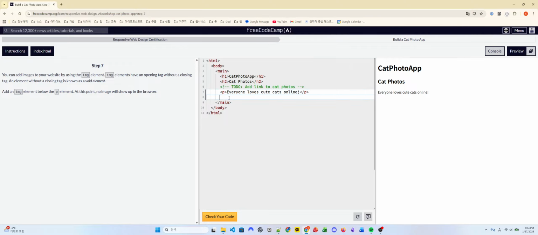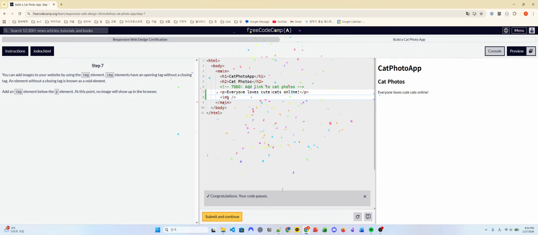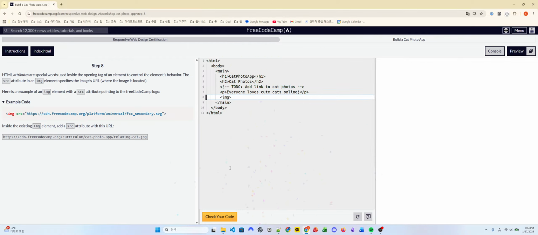So let's see, image element, and then I'm gonna add the image element. At this point, no image. I'm just gonna do this, and no image is being displayed. Okay, move forward, and then let's see.